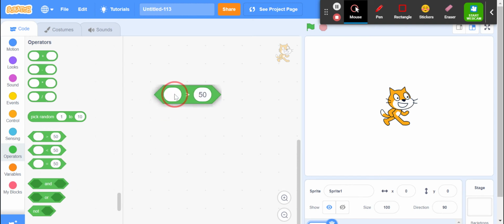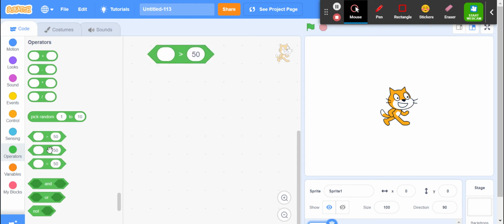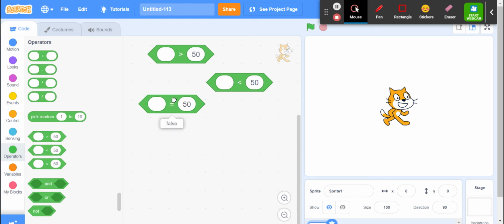Okay, so then we have these Boolean logic ones. These ones are very easy. They say true or false. These are false because it reads this as 0. This one is true because this is true.